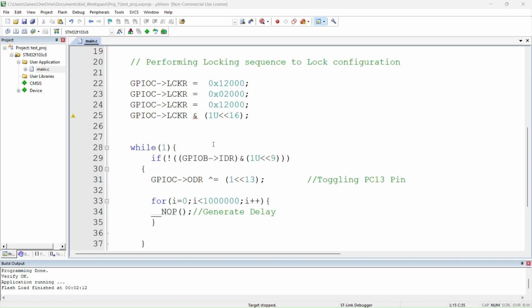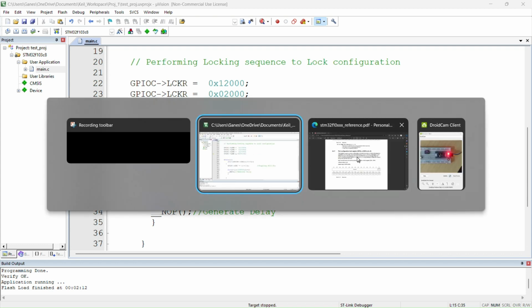So hello everyone, today in this video we are going to talk about the lock register present in the STM32. So without wasting any time, let's go to the data sheet.